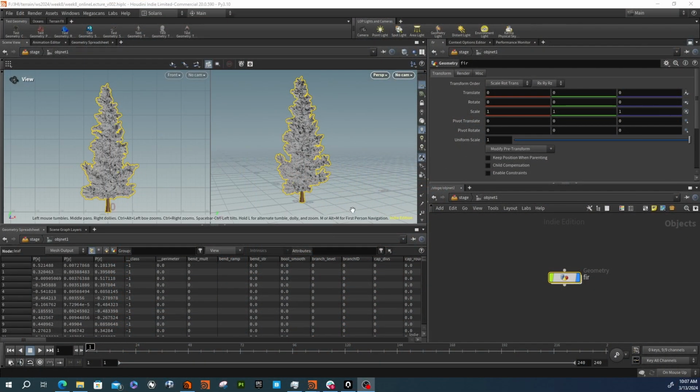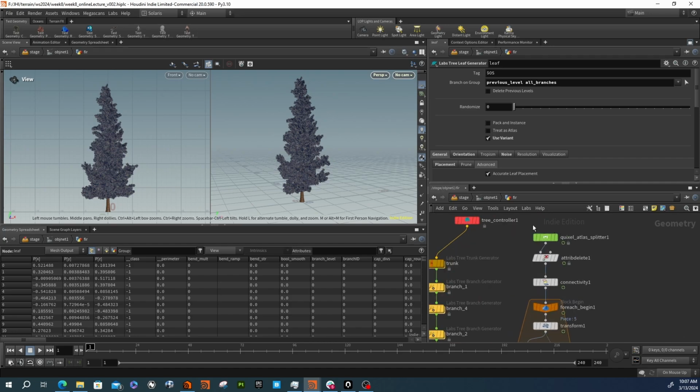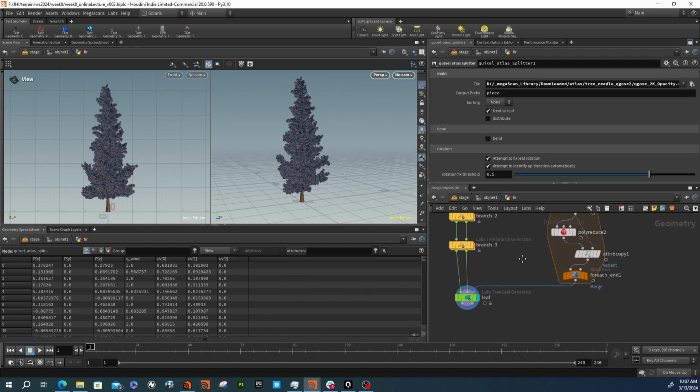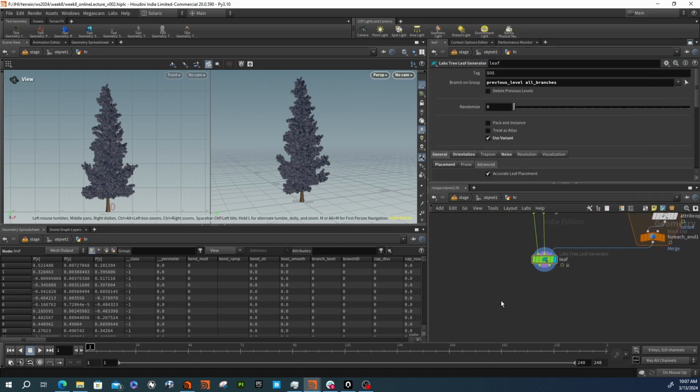All right, so we're going to start from similar to where we left off last week, which is we've made an asset. It's inside of SOPs, and now we want to bring this into LOPs and be able to render this through Karma in the USD workflow. So we jump inside, and we've got a basic tree set up here. We've gone through and I've used the Atlas splitter, and I've made my leaves, and so we've got our nice little tree set up.